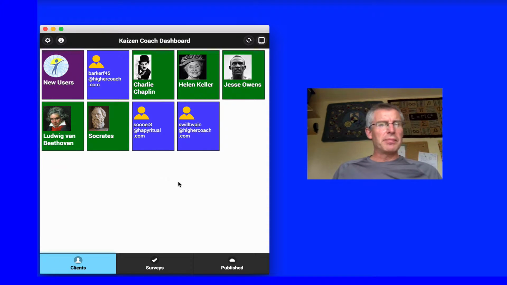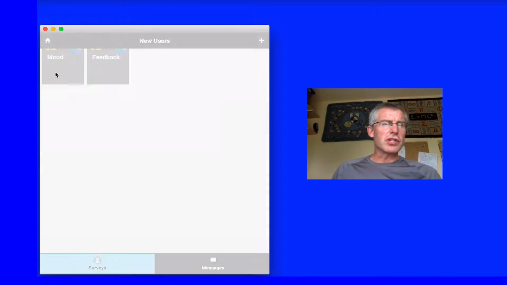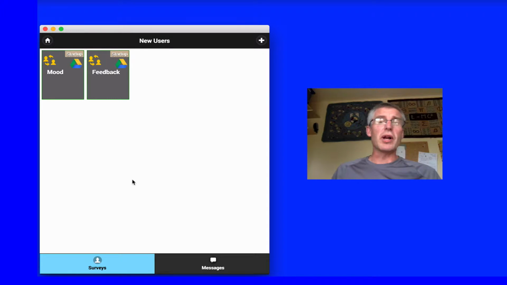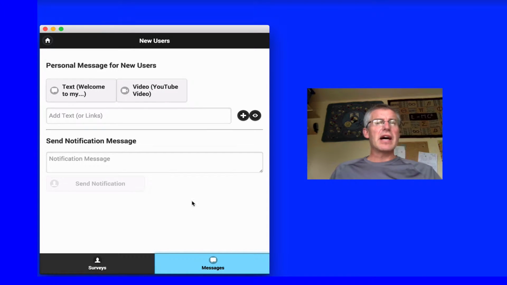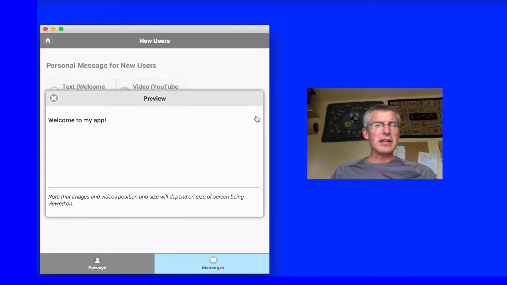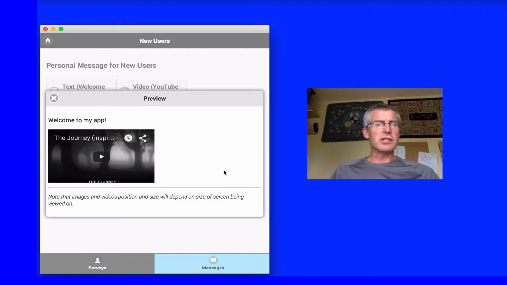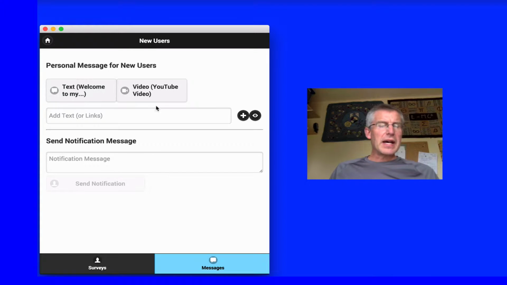The client tab has a special user called new users. New users is where I go to set up the defaults for what new users see when they log into the app. And what we're controlling here is the default surveys. You can see here there are two surveys that new users would see by default, and a personalized message. If I click on the eye here, I can see this personalized message consists of some text and a link to a YouTube video. And so that's the default message.